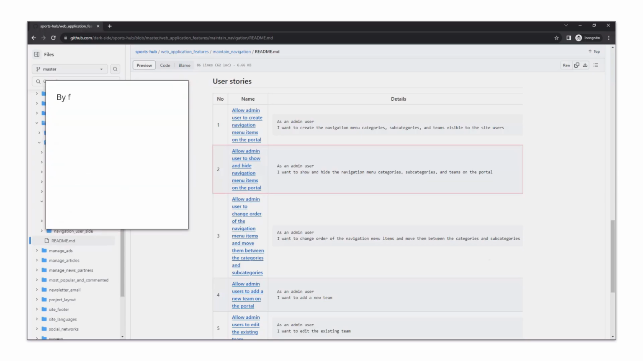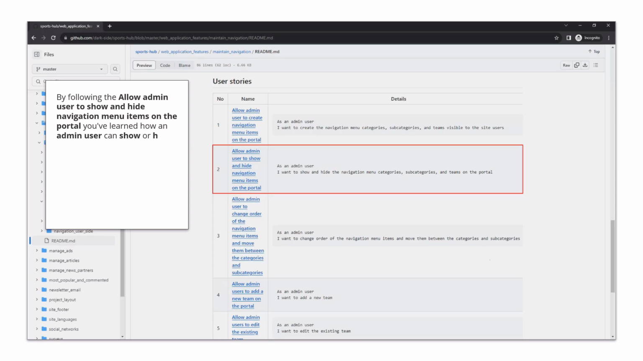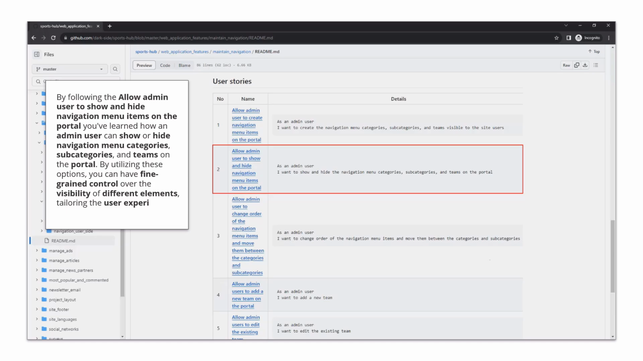By following the Allow Admin User to show and hide navigation menu items on the portal user story, you've learned how an admin user can show or hide navigation menu categories, subcategories, and teams on the portal. By utilizing these options, you can have fine-grained control over the visibility of different elements, tailoring the user experience to meet specific requirements.